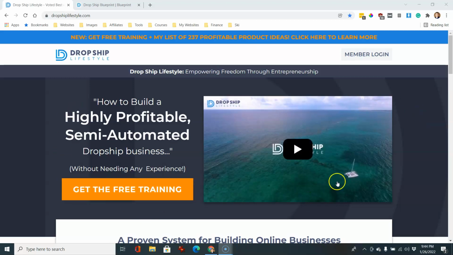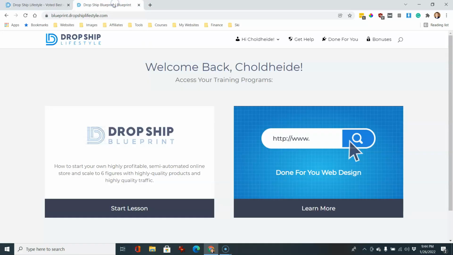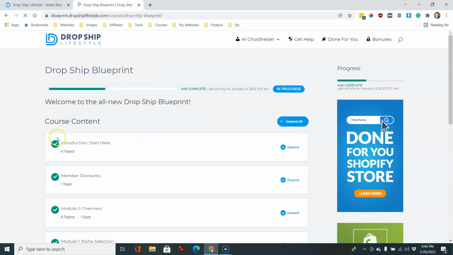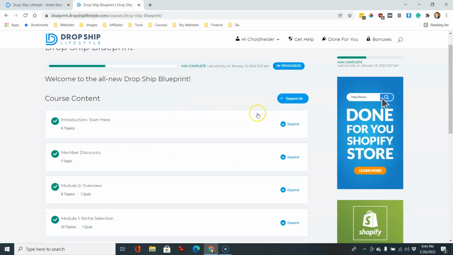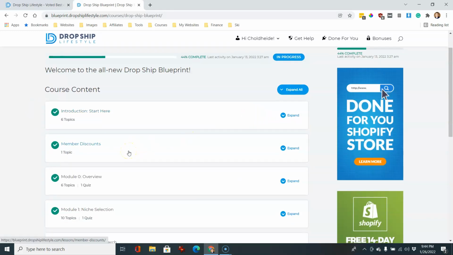So once you have bought the program, you're going to log in to the members area here, and you're going to log into the actual blueprint itself. You'll come to a page that looks something like this, and then you'll just want to click on Dropship Blueprint and click to start the lessons. Now, this is actually the process that I'm going through right now. I'm building this course and building this store of my own e-commerce store.